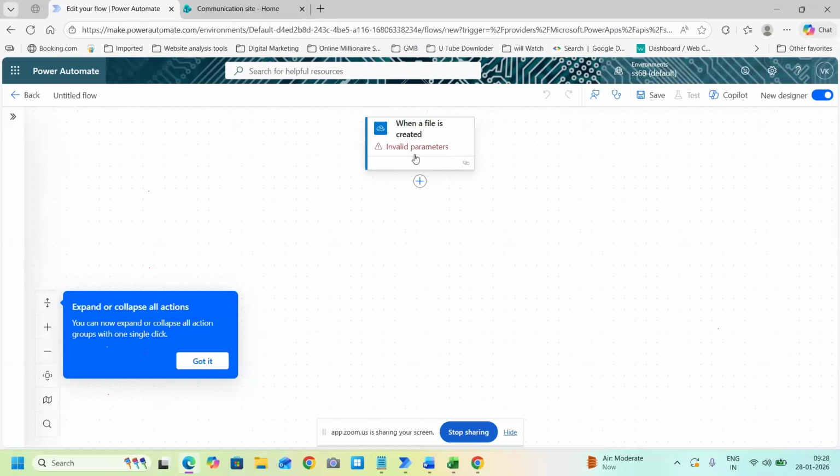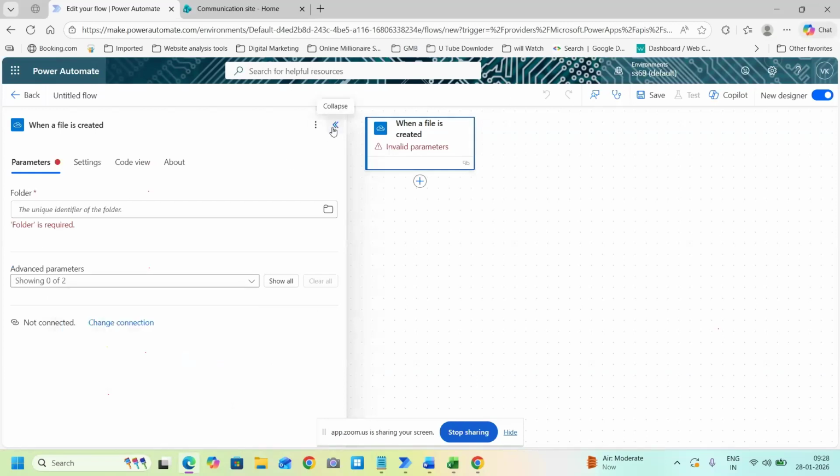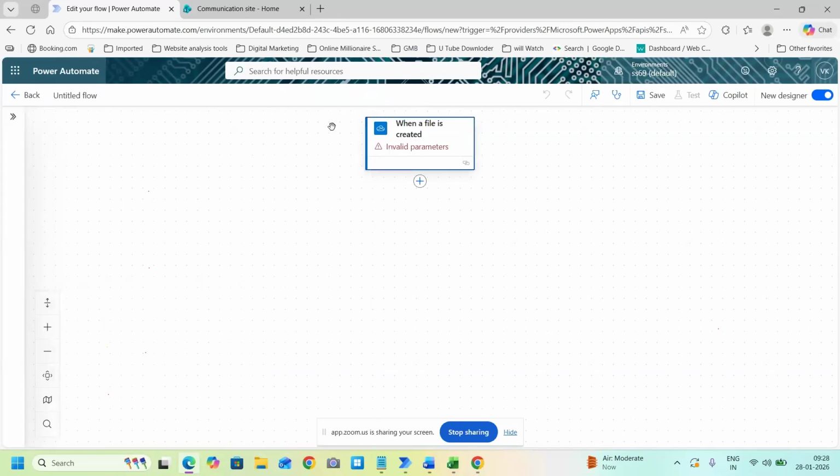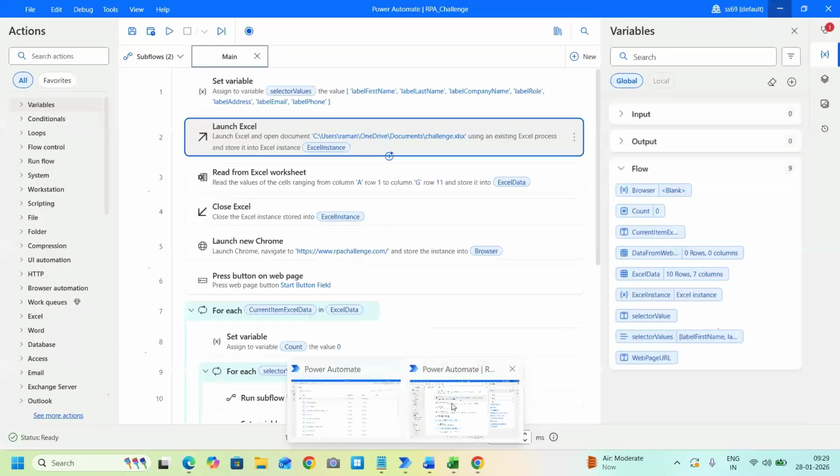We need to provide the site name, yeah, we need to get it. For that also, because when a file is created, it is coming as invalid parameters, because we have to connect that OneDrive particularly. Suppose, I'll be explaining that. In Power Automate Desktop there is a direct option, we can do some actions also.